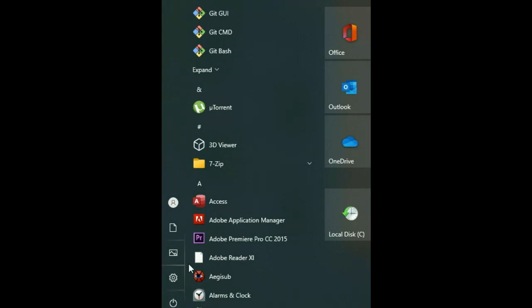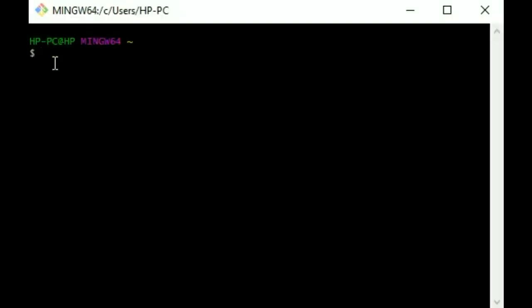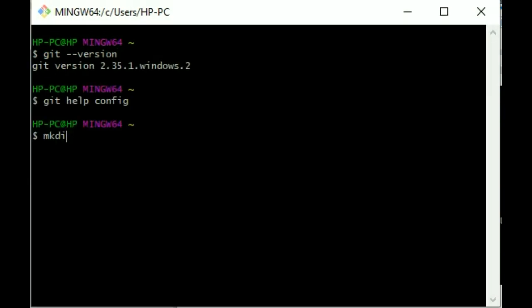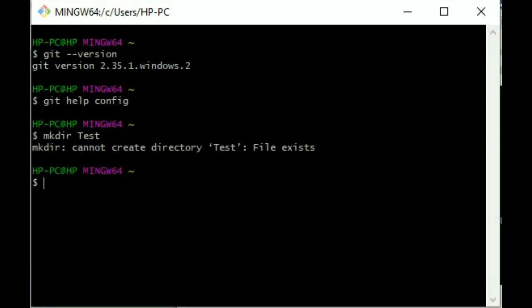Now after Git is installed on our local system, we will get the Git Bash terminal, which we can see here. And after installing Git, the first thing we need to do is to check the version of Git that is installed on our system. For that we need to use the command git version, and you will get the version installed on your system. About Git commands, type git help config, and you will get the various commands for Git. All these commands will appear in the browser.